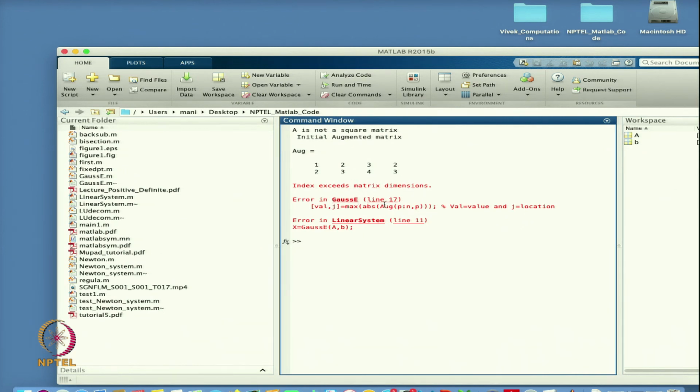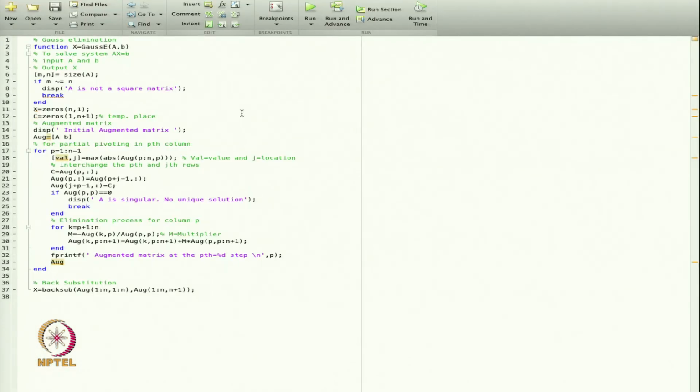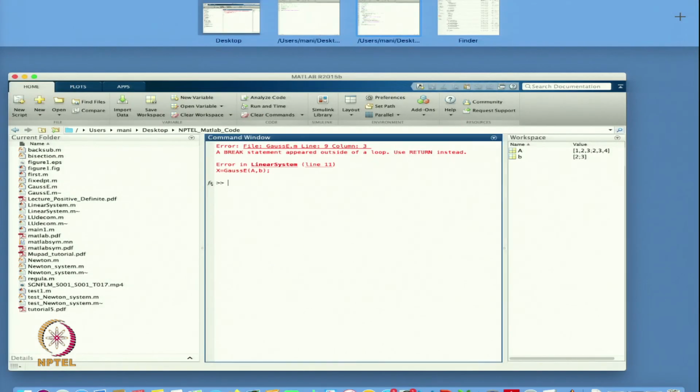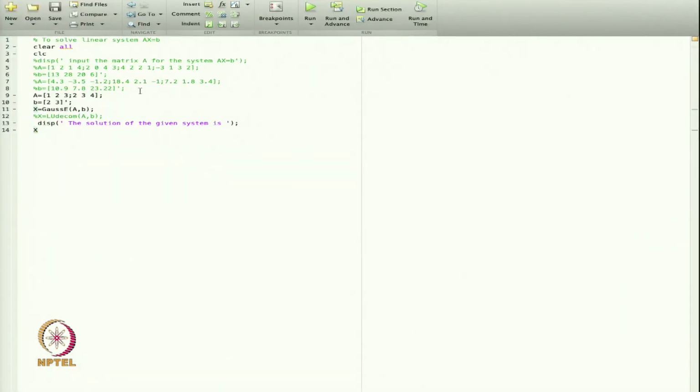So, it will show you how I can find the maximum values. In this case the first comment coming is "A is not a square matrix", which we have written initially. If the matrix is not square, then you have infinitely many solutions, so in that case we are unable to use the Gauss elimination method. So, this is how we can deal with this matrix.